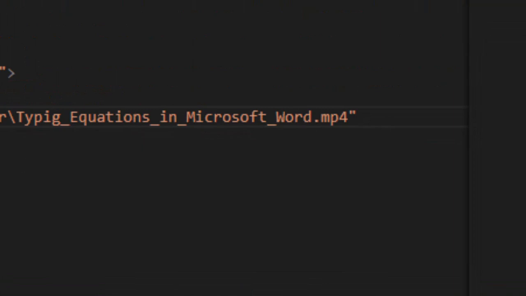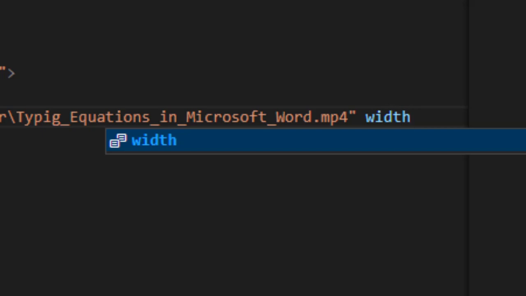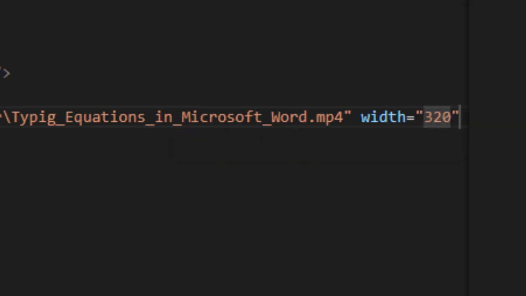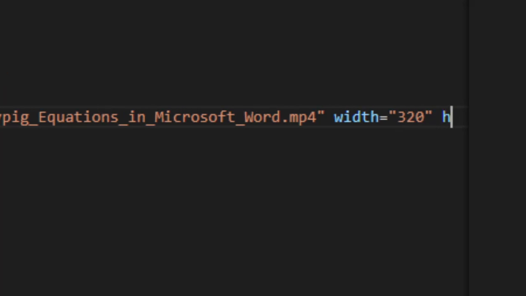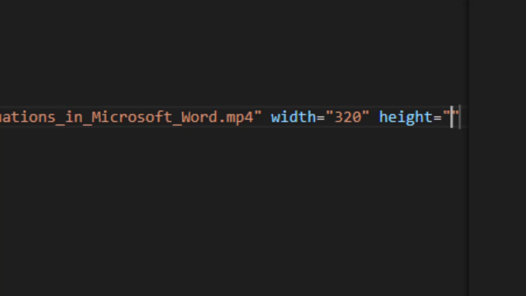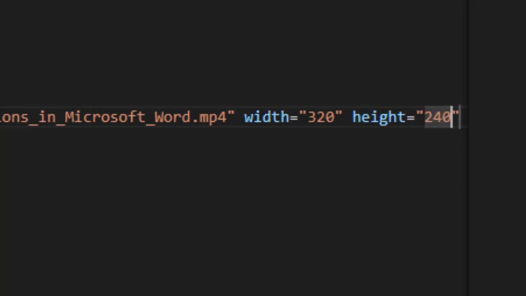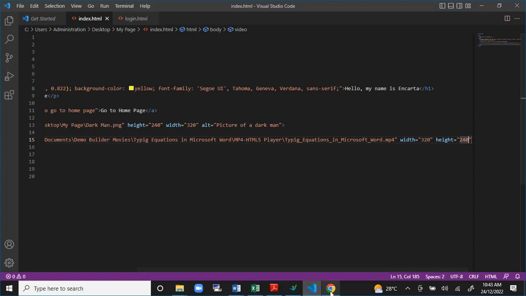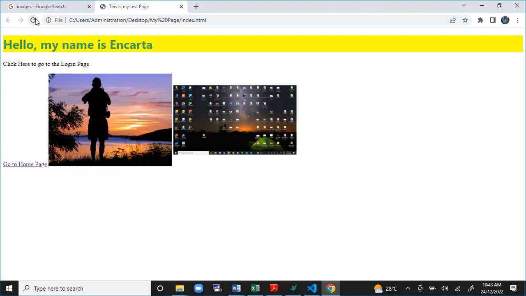Now, one of the things we can do is to specify the width. Let me say I want the width of the video to be, say, 320. Then we can specify the height. Let me say the height of the video too should be, let's say, 240. Okay, so let me click File, Save, come to my browser, the page. You can see that the size has reduced. It is now small. Very good.